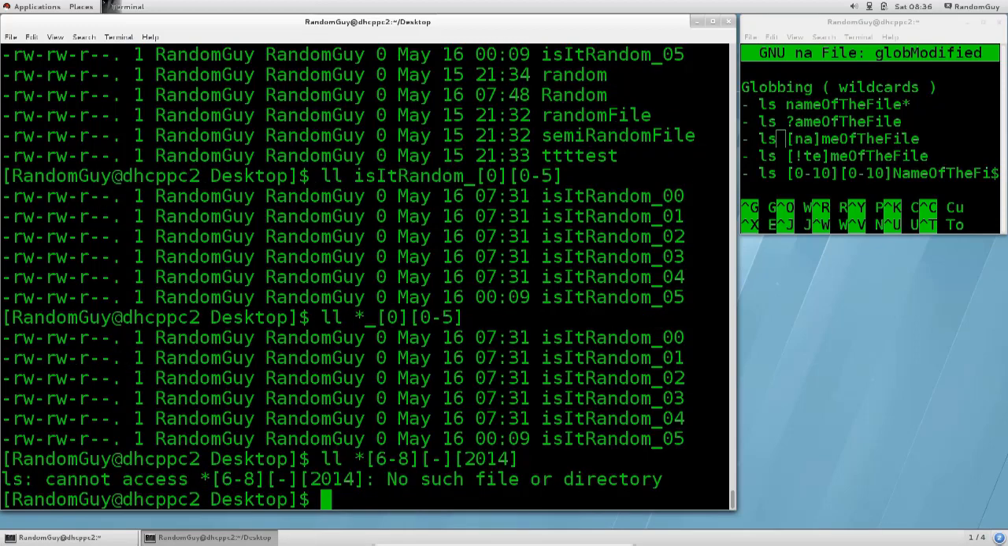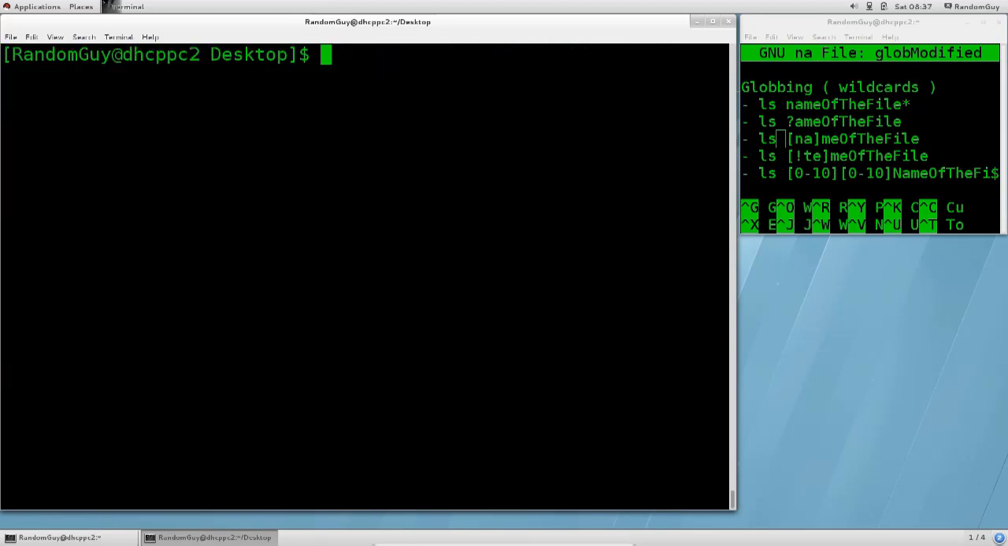Obviously, if I press enter, ls says cannot access, no such file or directory. There is nothing under such a name in my desktop folder. But that doesn't really matter. That's not what I wanted to do today. This is just an example that I wanted to give you so that you would understand this with greater clarity. So you see what I've done here.